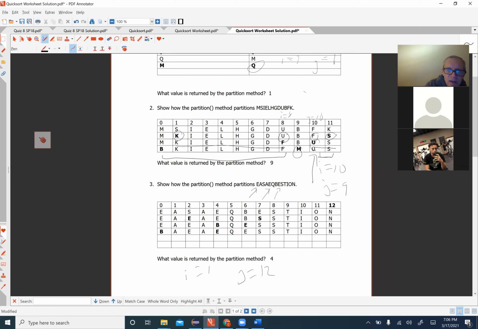And so we scan from left to right till we find the very first value greater than or equal to E, and that turns out to be the S. And we start at position 12, and we scan to the left until we find the first one less than or equal to E, and that turns out to be E. So a common error would be to go all the way to B.